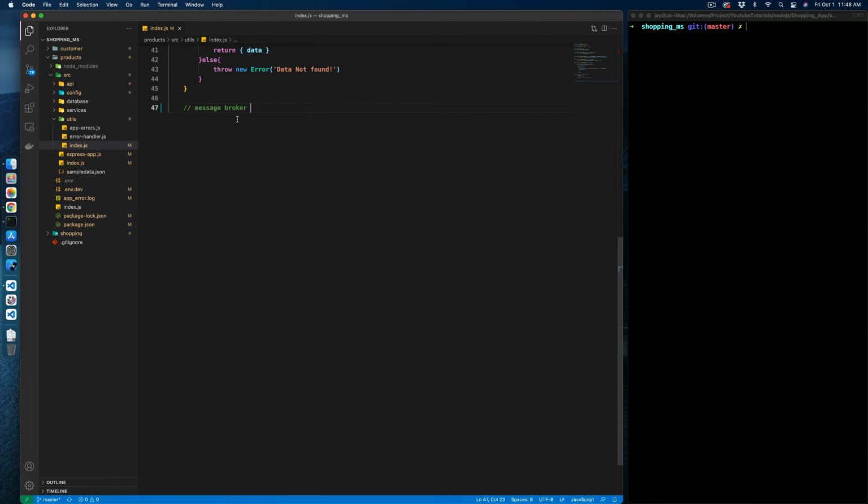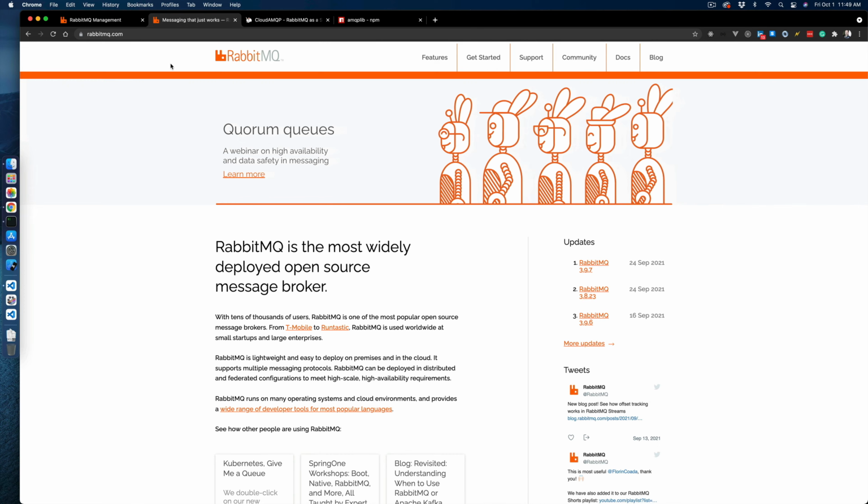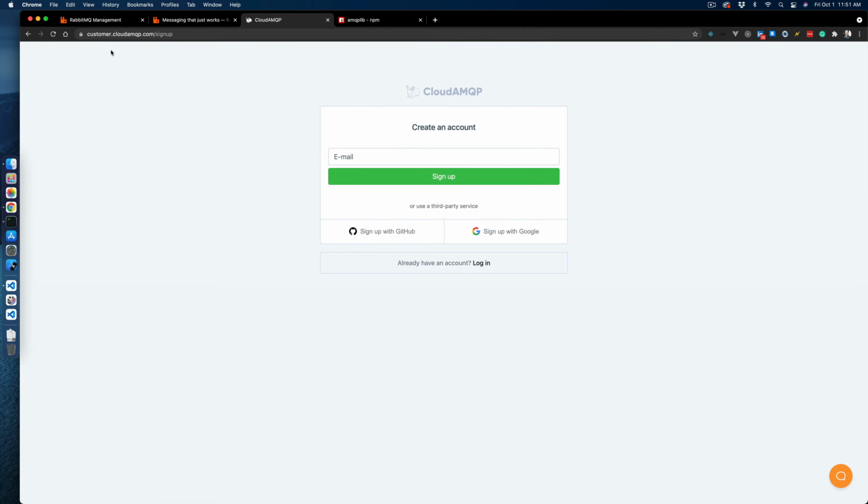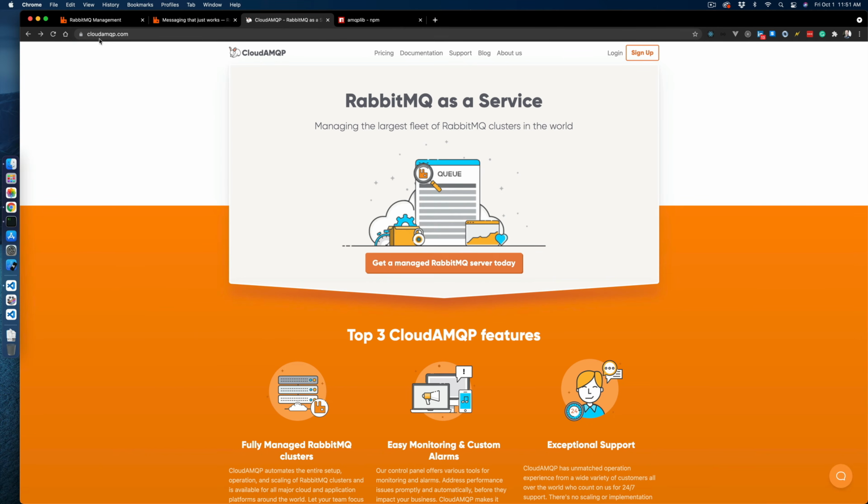There are plenty of choices of message brokers, but in our case we are going to use RabbitMQ. If you're not familiar with RabbitMQ, you can go to the official site, click on Get Started, and install it from there. If you are not willing to install it on your local machine, you can go for the cloud solution of RabbitMQ at CloudAMQP.com. Here you can create an account and access the same from there. I will show you the steps once the integration is done.